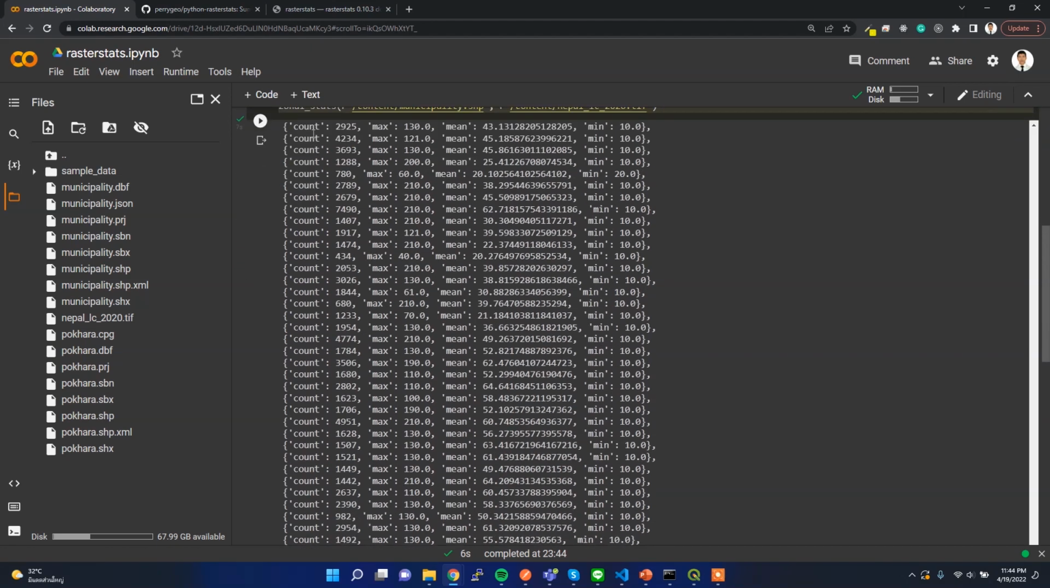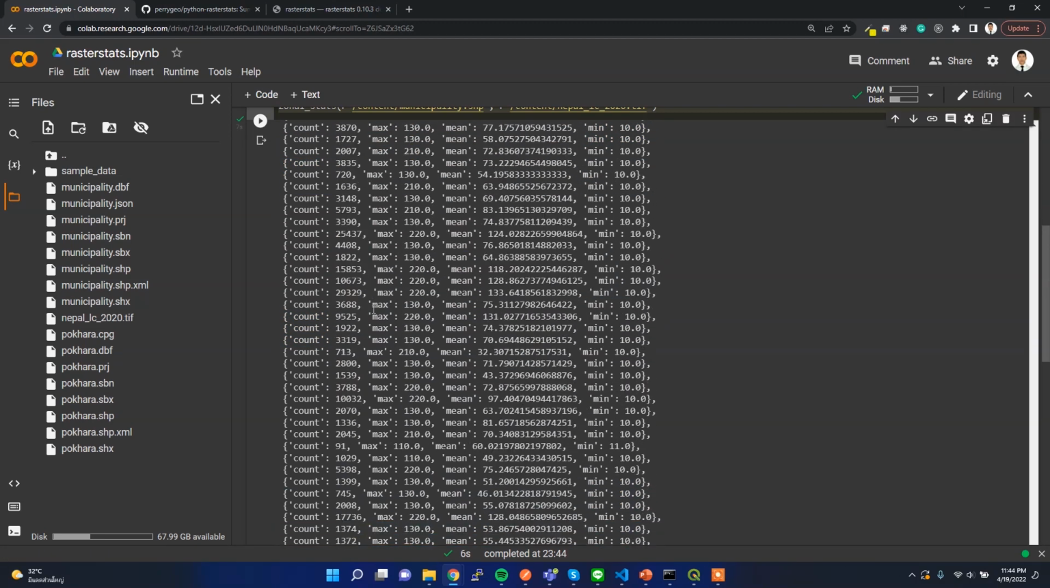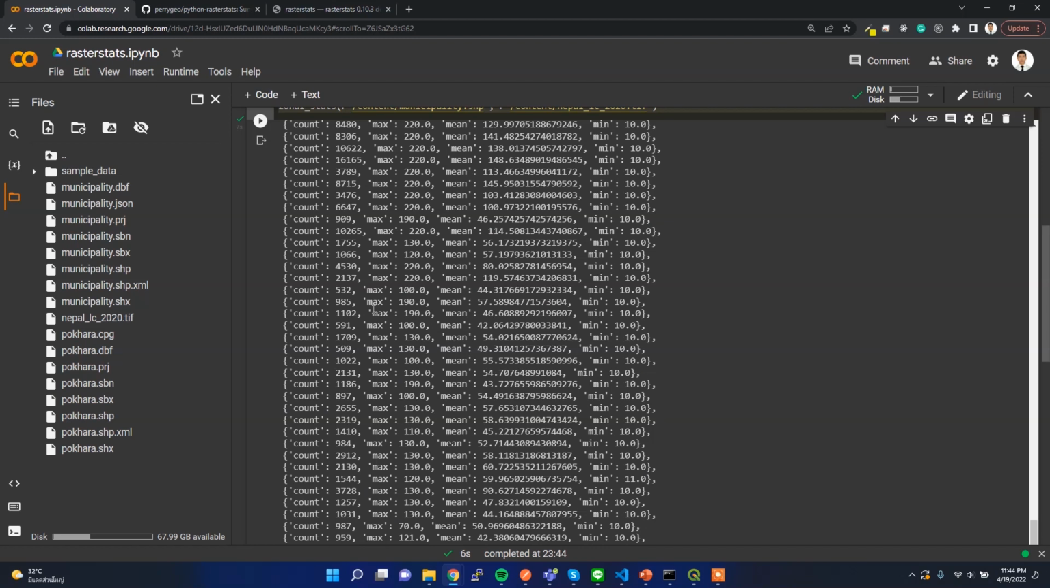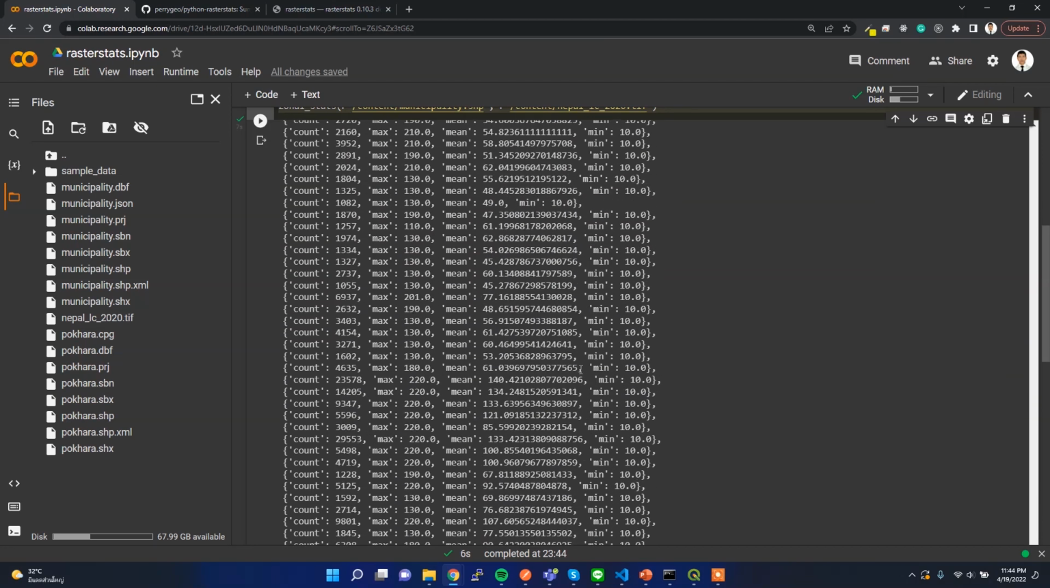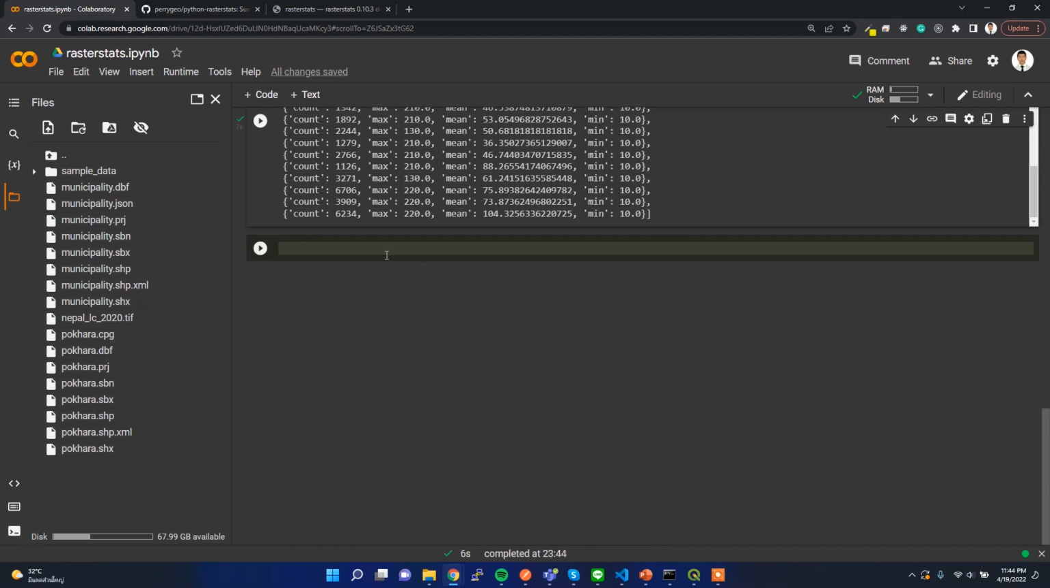So the first municipality has a count of I think 2000 something, and then the maximum value, mean and minimum value. And of course there are lots of other options as well. If you want to calculate the percentile or majority or standard deviation, median values, or some of all the raster pixel values, then you can do that as well.